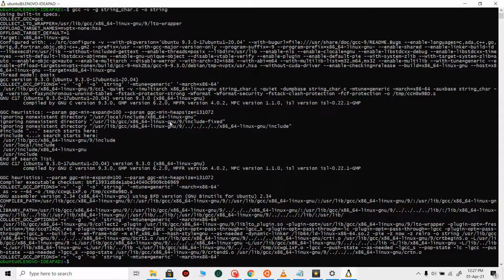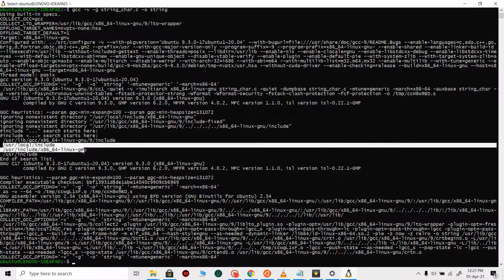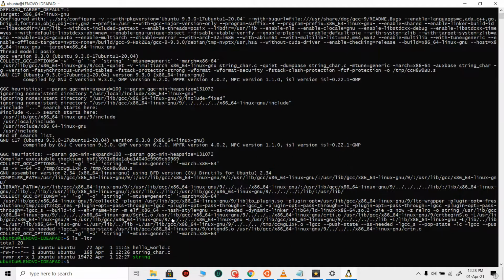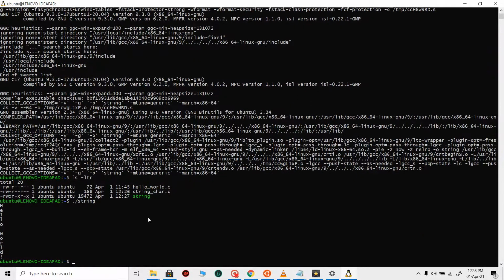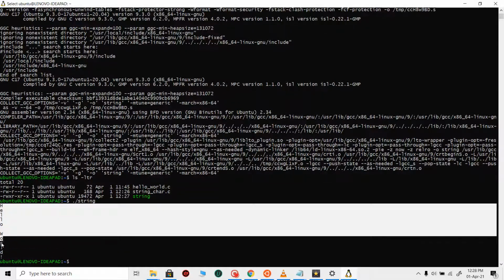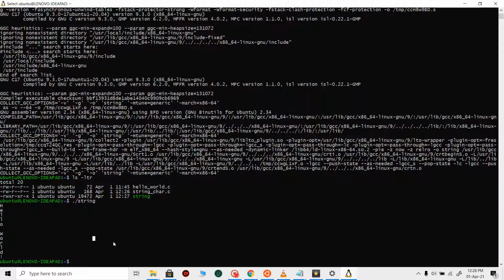What are the steps it is taking, and how it is invoking all the programs to compile the code. Now you can see our code has been compiled, which is this string. If we run it, we can see that all of the characters in the string have been printed serially. So now we will debug this program.